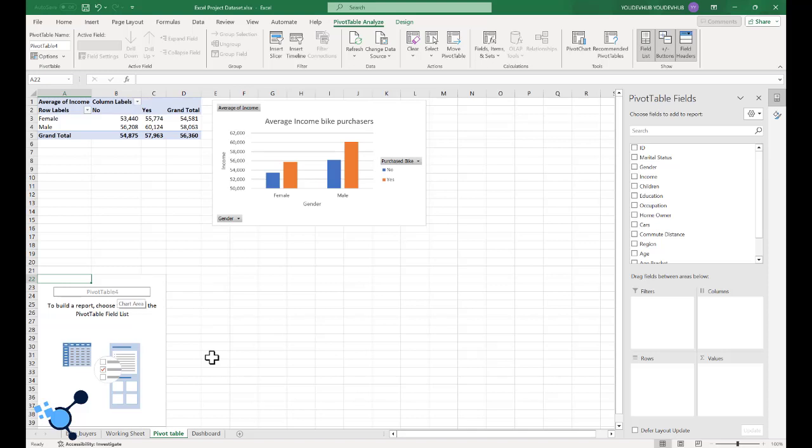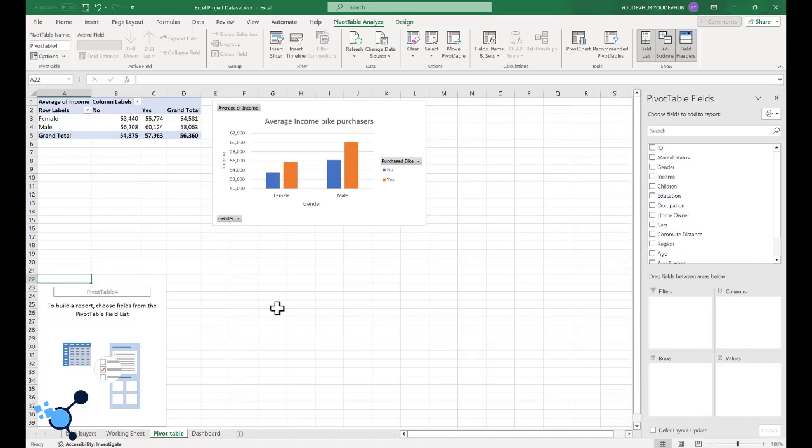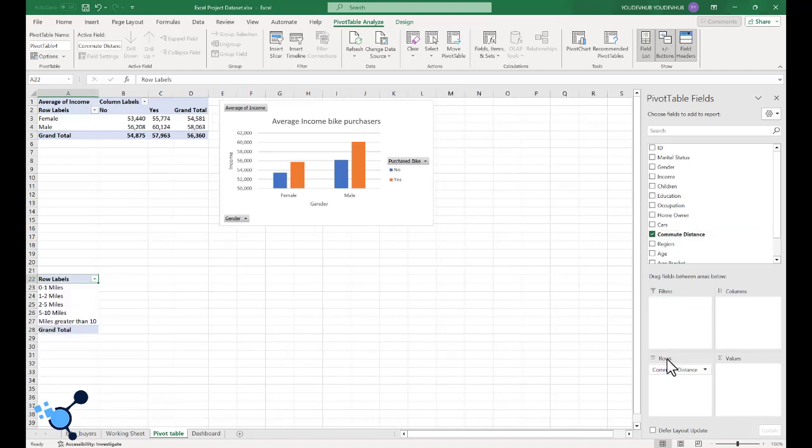So we are going to do that by finding the rows. We are going to look at their commuting distance for the rows. We'll keep the commuting distance here. So we have 0 miles, 1 to 2 miles, 2 to 5 miles, 5 to 10 miles, and like we did the other time, to change this to 10 miles and greater, we have it down.